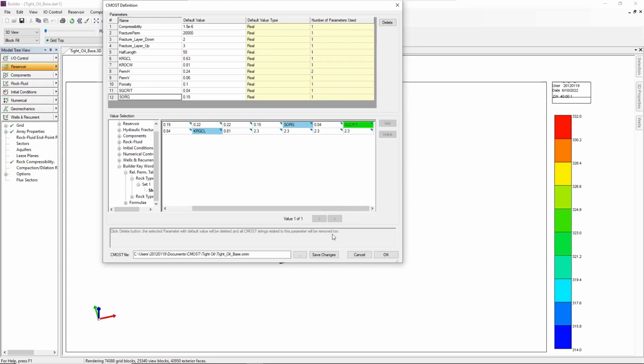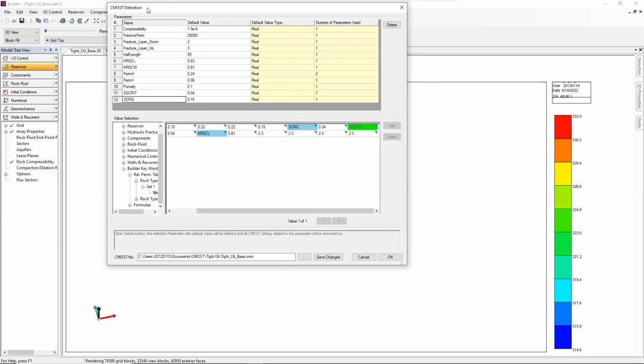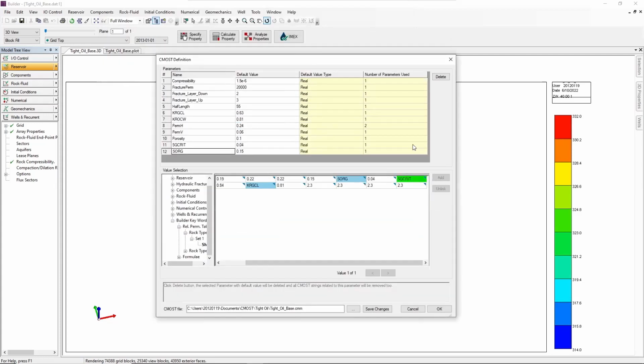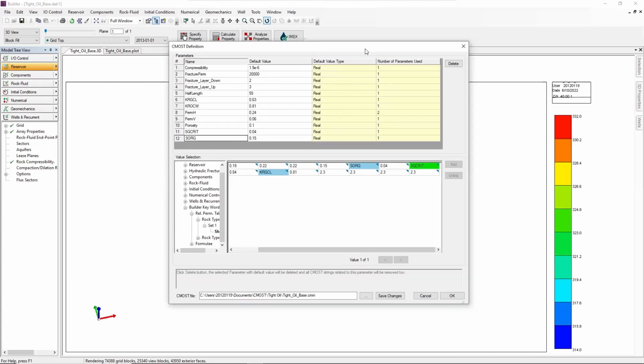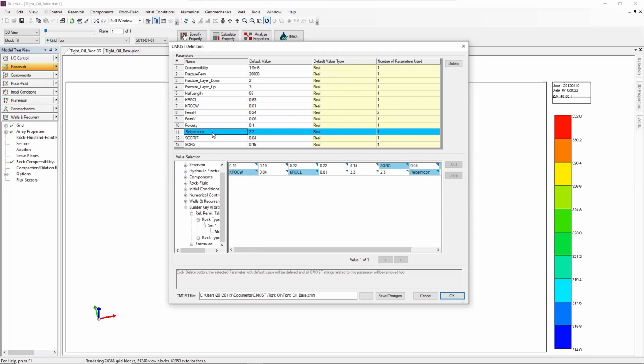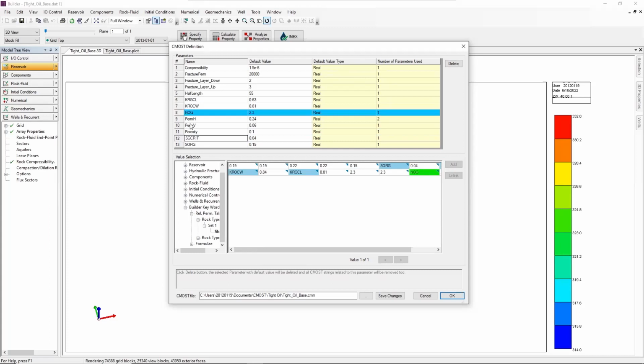Now we have 12 parameters. Okay, so far so good. I want to do my study using these 12 parameters. But wait, I also actually want to do analysis on this value, NOG. So it's the curvature of the relative permeability for oil gas system. So I click on that. Let's call it NOG. Okay, so there.